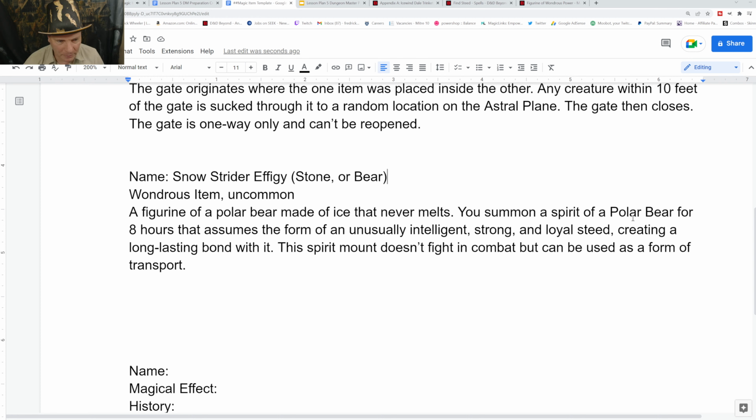You summon a spirit of a polar bear for 8 hours that assumes the form of an unusually intelligent, strong, and loyal steed, creating a lasting bond with it. The spirit mount doesn't fight in combat, but can be used as a form of transport or for other utility functions.